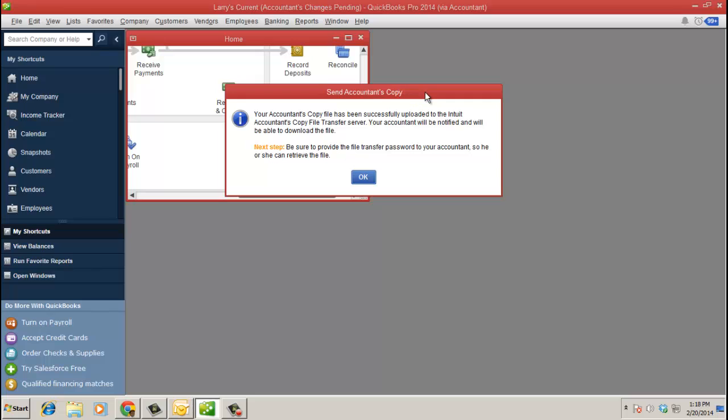And once it's sent, your client will see this. Your accountant's copy file has been successfully uploaded to the accountant's copy file transfer server. And make sure you provide the transfer password to your accountant so they can retrieve the file. I'm going to click OK here.